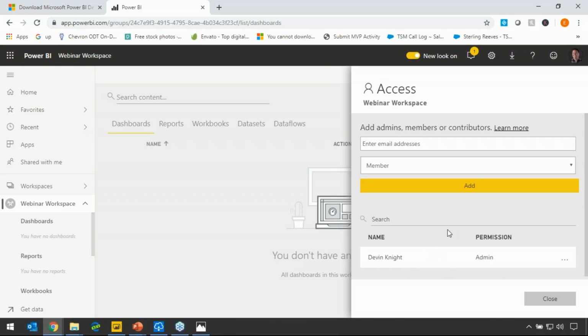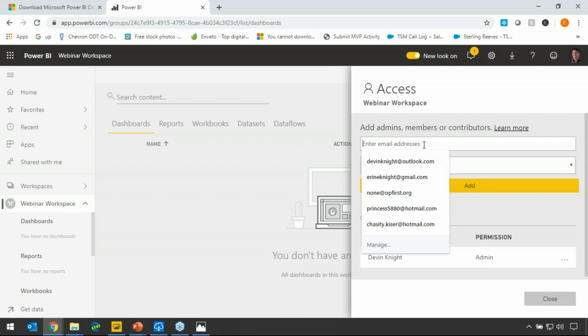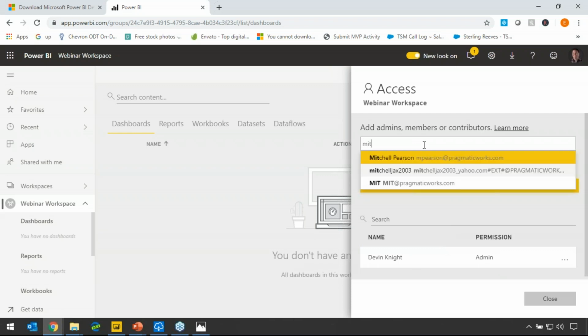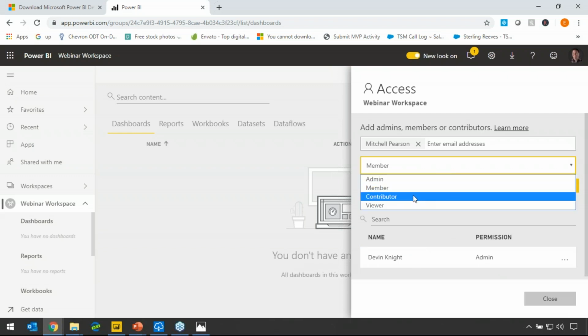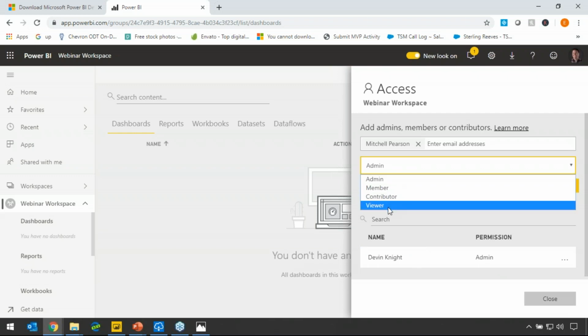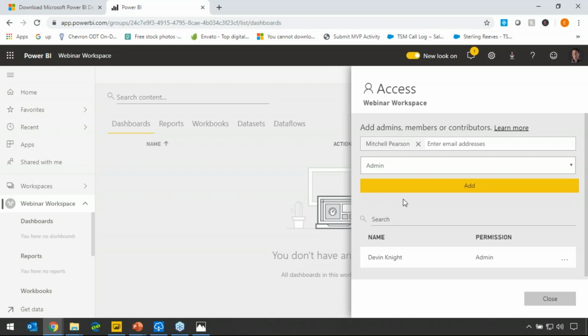So right now, Devonite is the only administrator, but I could add in another administrator here. Let's say I work with Mitchell Pearson and I want him to also be an administrator of this workspace whenever I'm on vacation. I can select that I want him to be an admin. By the way, there's a new feature in here called Viewer. That's fairly new. I'll talk a little bit more about that as we talk about sharing and collaboration. But if I want an extra admin, then I can add Mitchell as an admin.